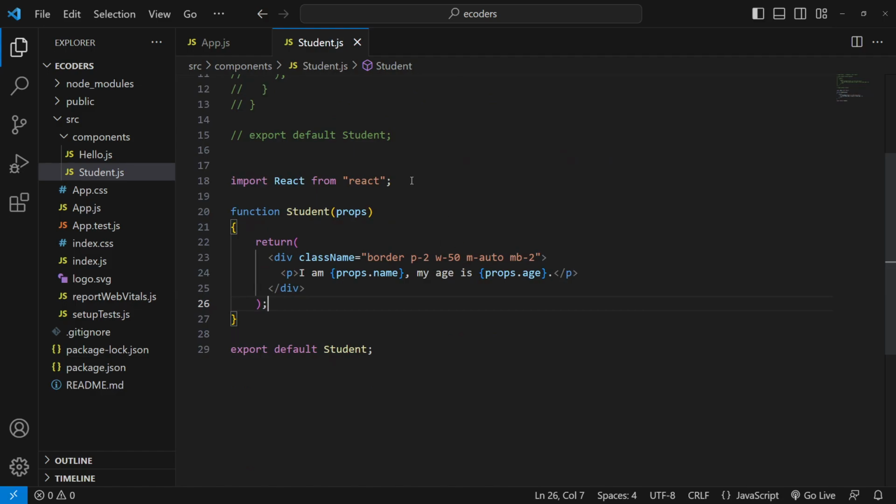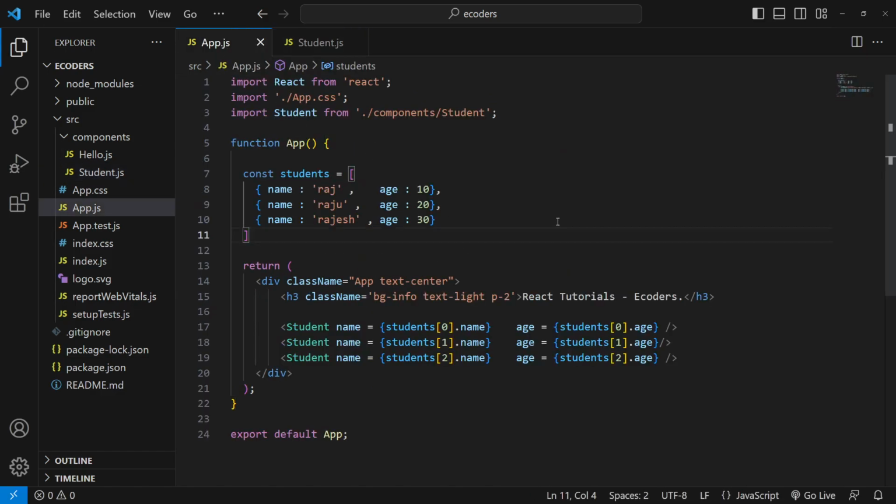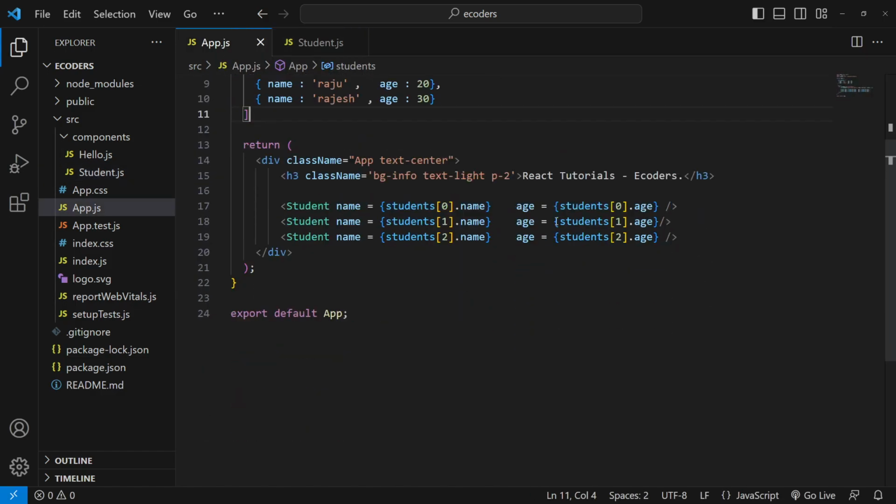Now let me go to the app.js file and show you how we can render an entire list using the HTML code.